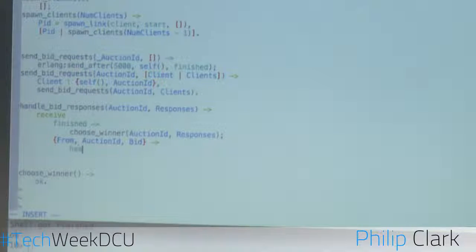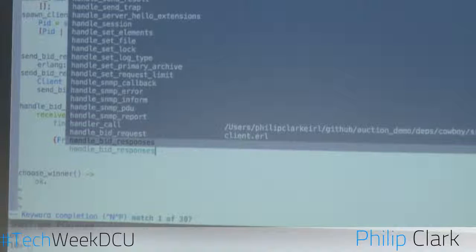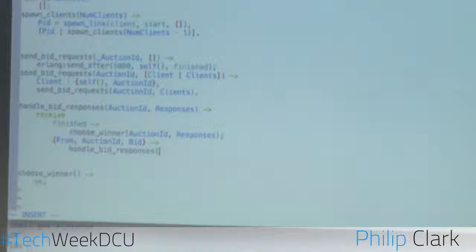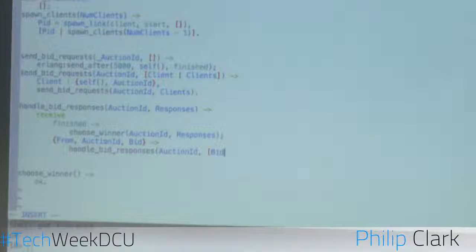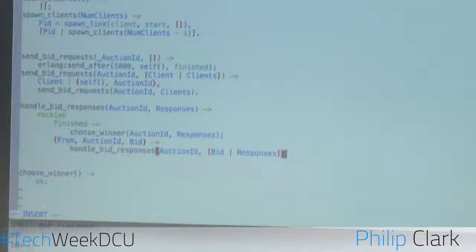And if we get this, we'll call handle bid responses again with the auction ID, and we will save this bid onto all the responses that we currently have. And this is quite an interesting pattern match here, because we're going to call handle bid responses and we're going to specify the auction ID that should be used.